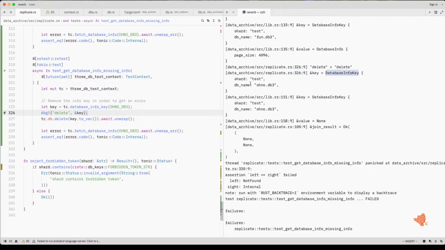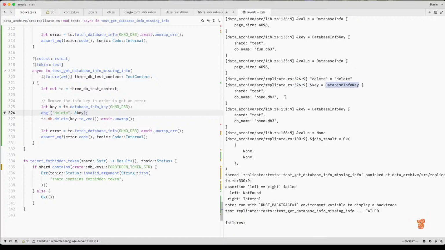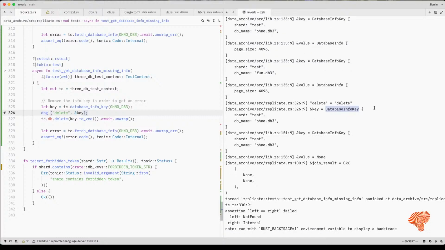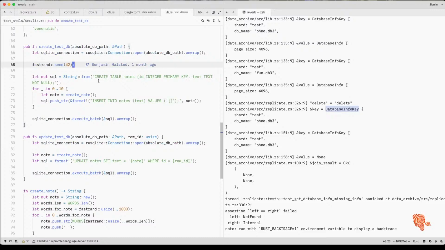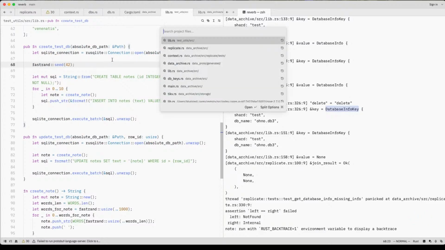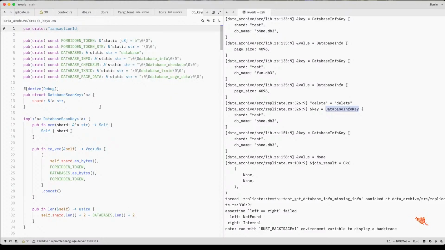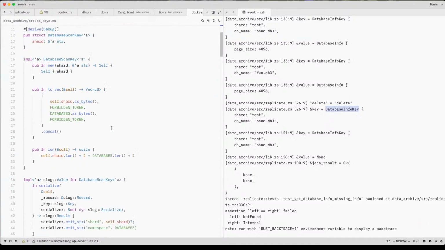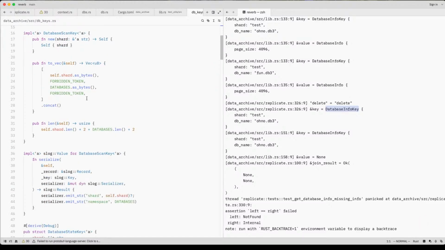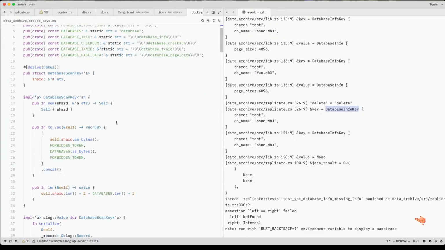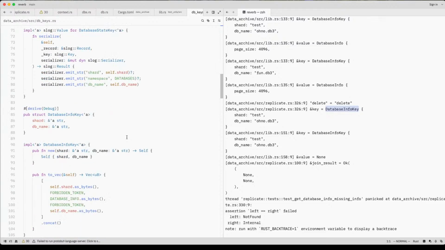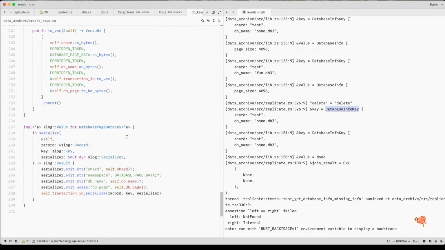Database info key, test and ono.db3. So we did not delete. Hold on. Maybe this is because DB keys. Did I mess this up? Okay. So yeah.